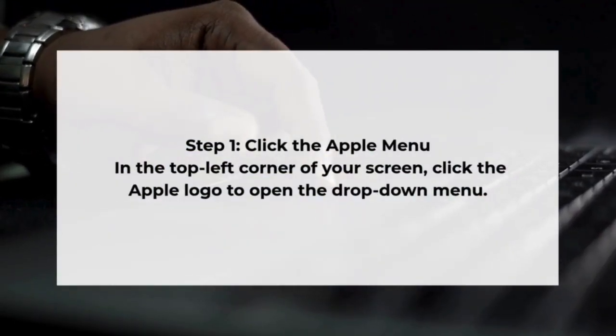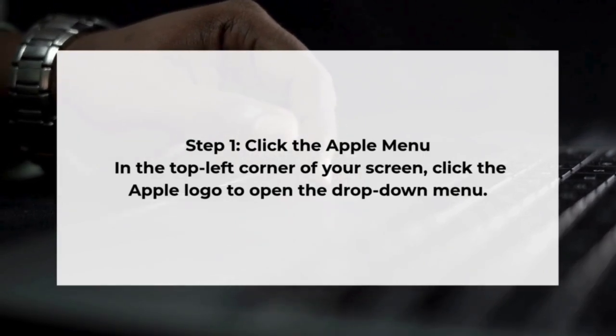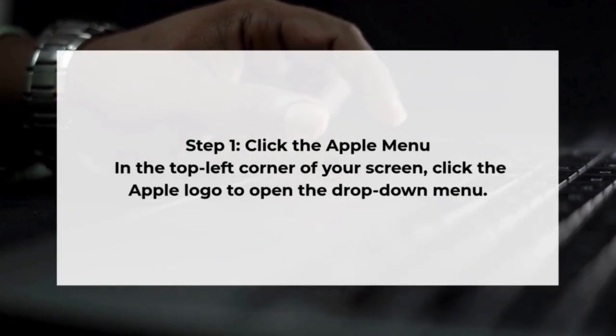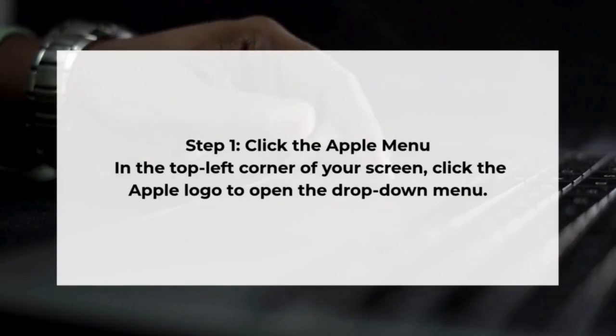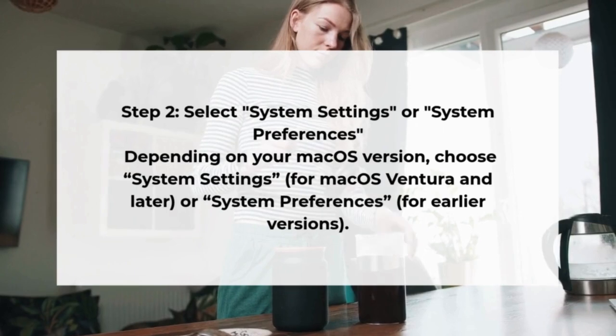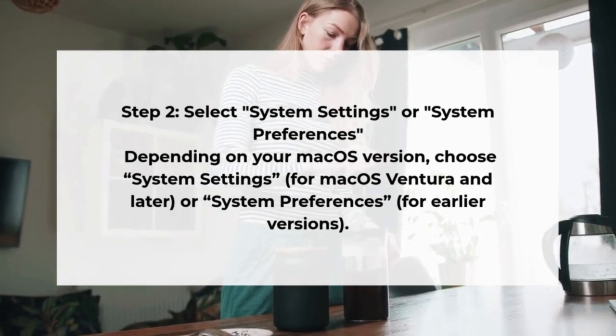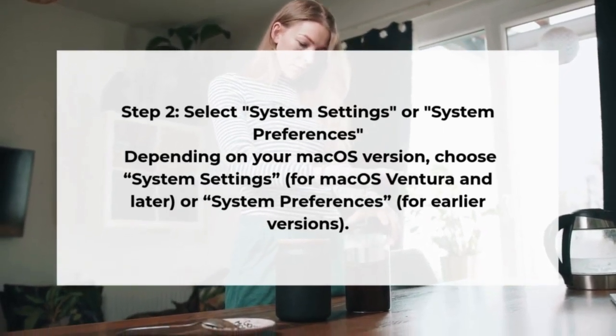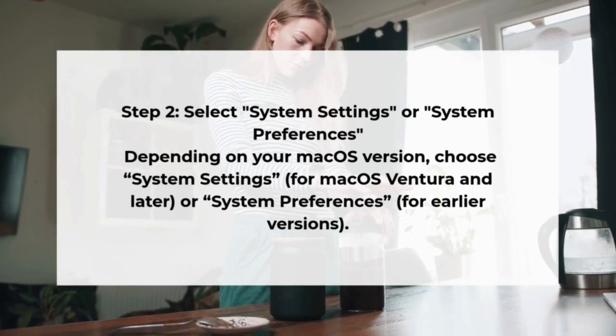Click the Apple menu. In the top left corner of your screen, click the Apple logo to open the drop-down menu. Step 2. Select System Settings or System Preferences. Depending on your macOS version, choose System Settings for macOS Ventura and later, or System Preferences for earlier versions.